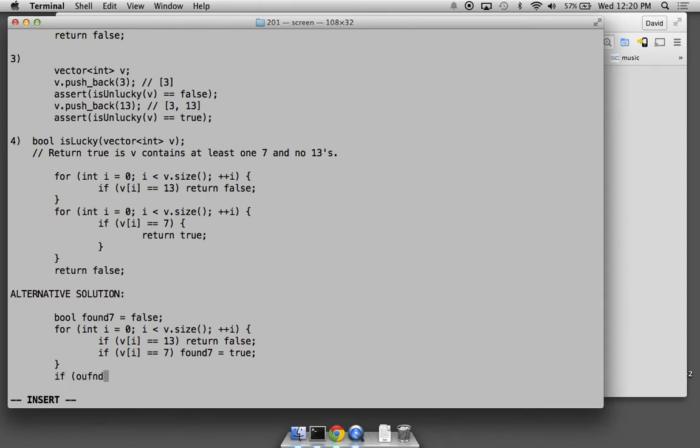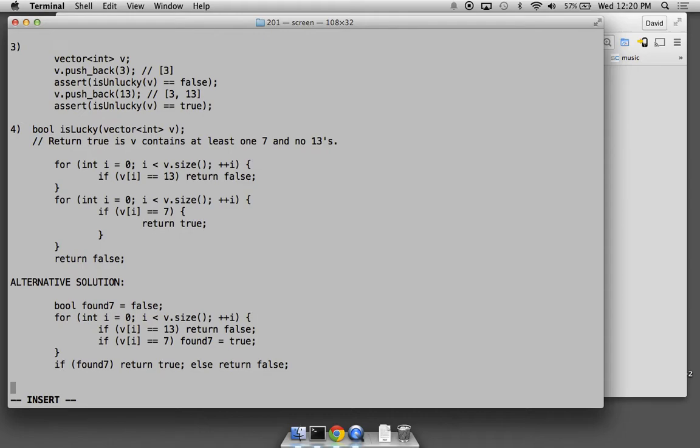So if found7, if we found a 7, we're going to return true. Else we're going to return false. Can you just return found7? Yeah, I was just going to do that. Thank you, a good suggestion. I'm trying to make it readable.